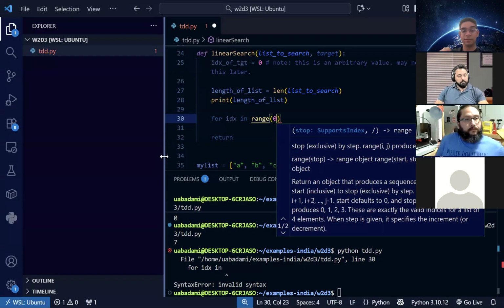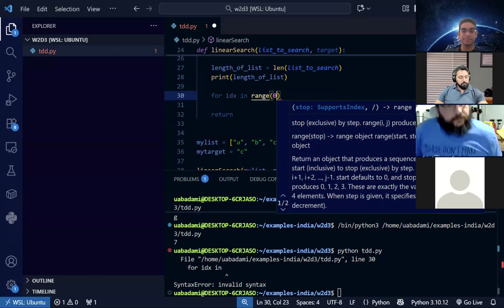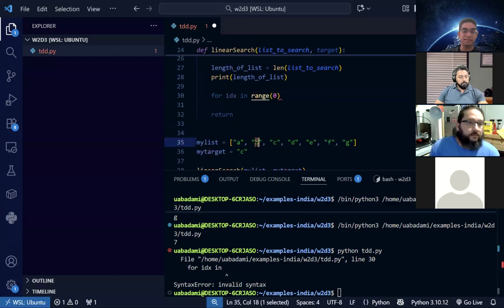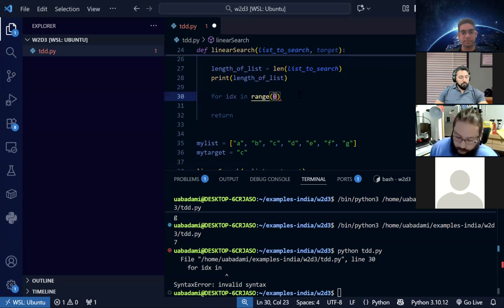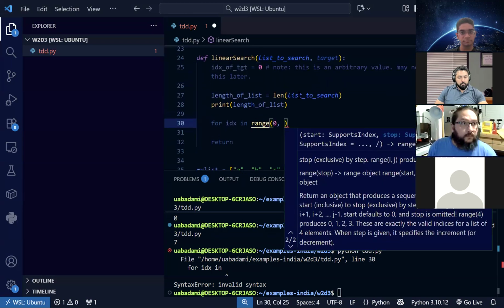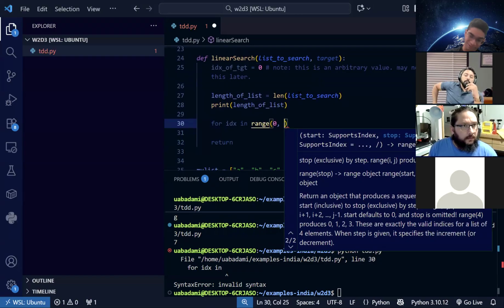Remember, Python is a 0 index language. So A is at index 0. B is at index 1. C is at index 2, 3, 4, 5, 6. So if we want to go through the whole loop, what's the index of the last thing in the loop? -1. This is true, but that's the cheat code answer.